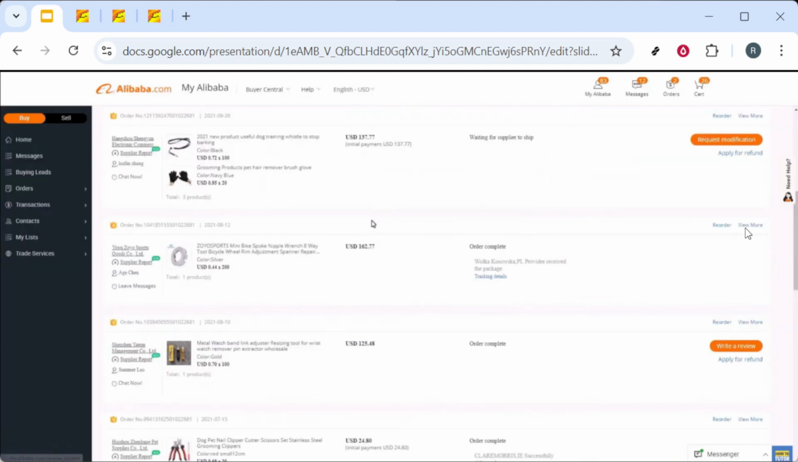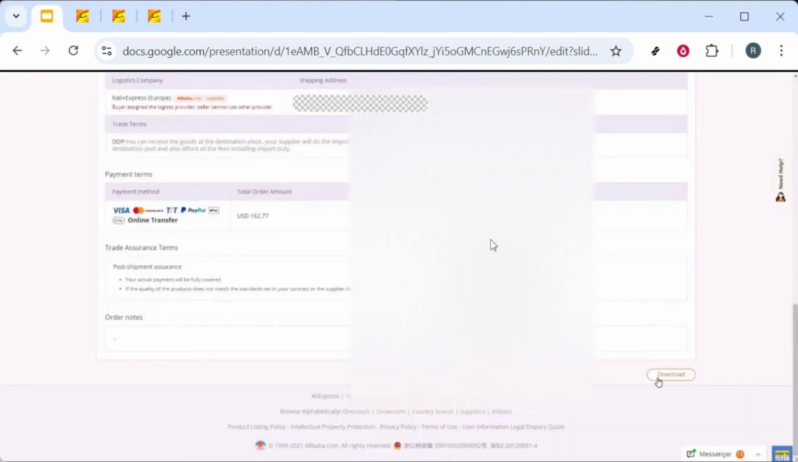Open the order details by clicking View More. This takes you into a full breakdown of that transaction. Here you'll see shipping information, payment status, itemized costs, and supplier details. This page is where Alibaba provides document options related to your purchase. Look for the download option and click it to get the invoice.